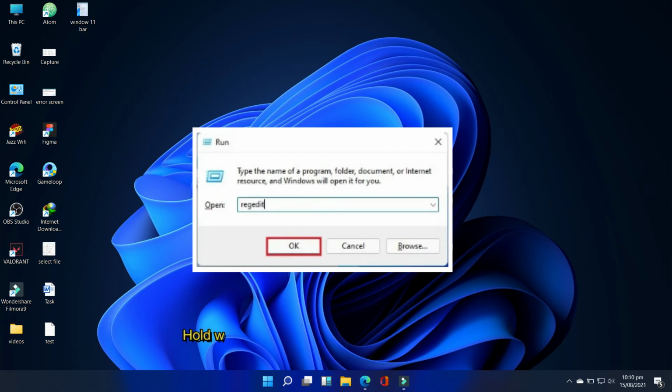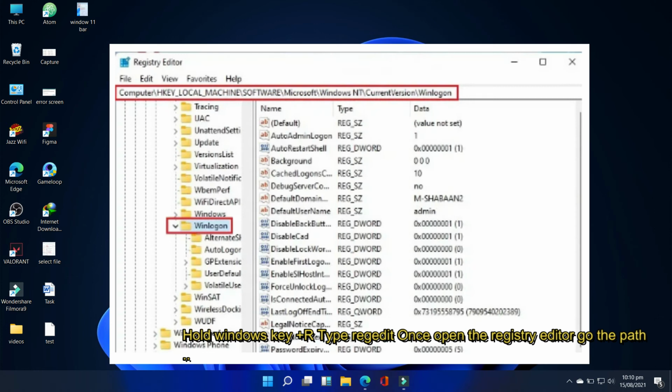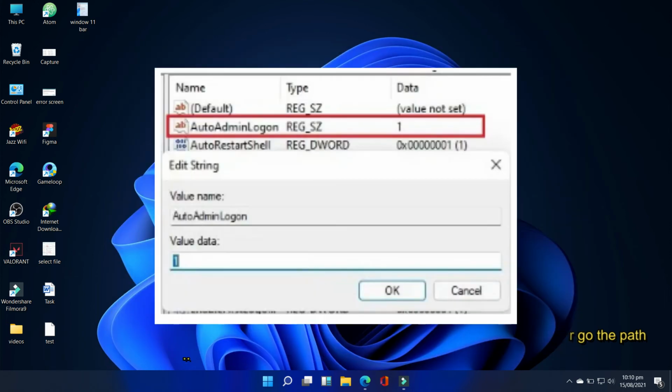Now I will show you how to log into a user account automatically using the Windows Registry. Hold Windows key plus R, type regedit, and then press Enter. Once the Registry Editor is open, go to the following path: HKEY_LOCAL_MACHINE, SOFTWARE, Microsoft, Windows NT, CurrentVersion, Winlogon.